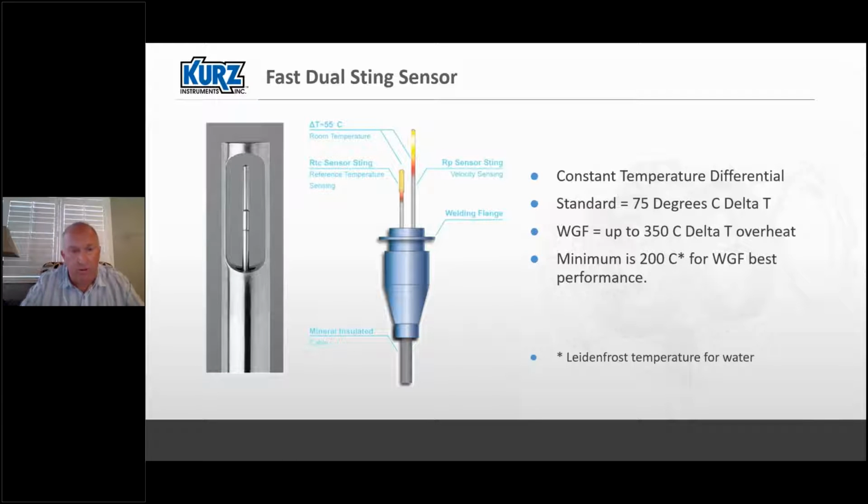PT100 style RTDs. We use a platinum wire wound RTD. The shorter element is the reference temperature sensor, so it's 100% passive RTD, and we use that in the control to drive the heated element. The longer sensor, we add power to that sensor to maintain a constant differential temperature at all flow rates. Okay, so this is a constant temperature design.